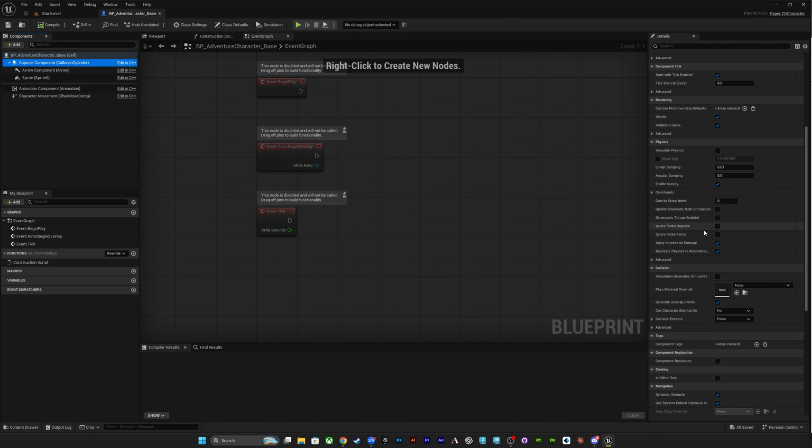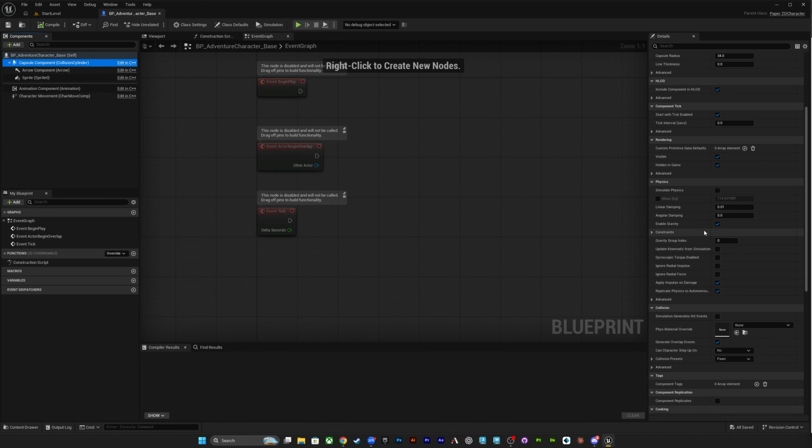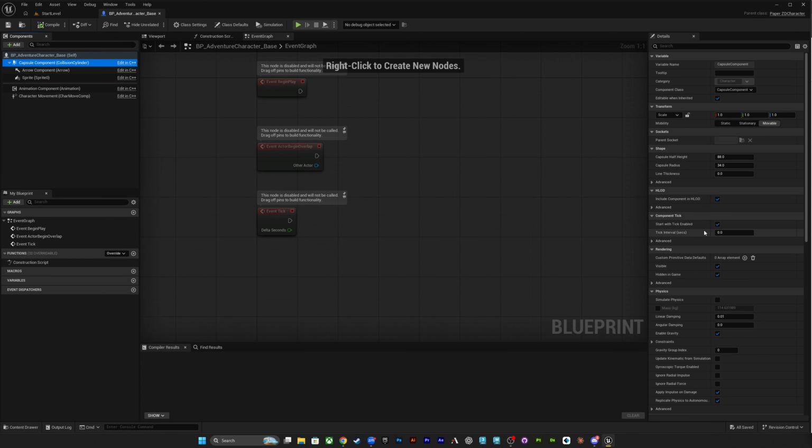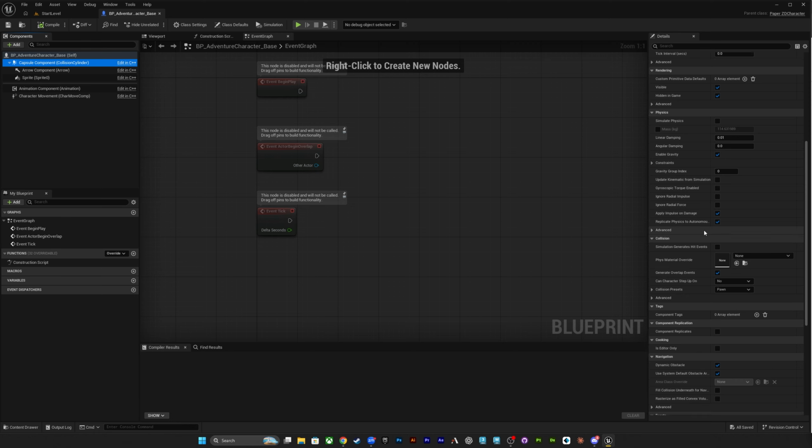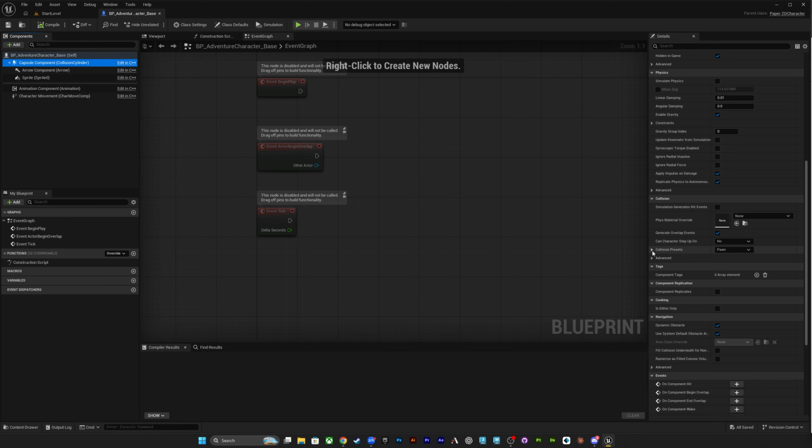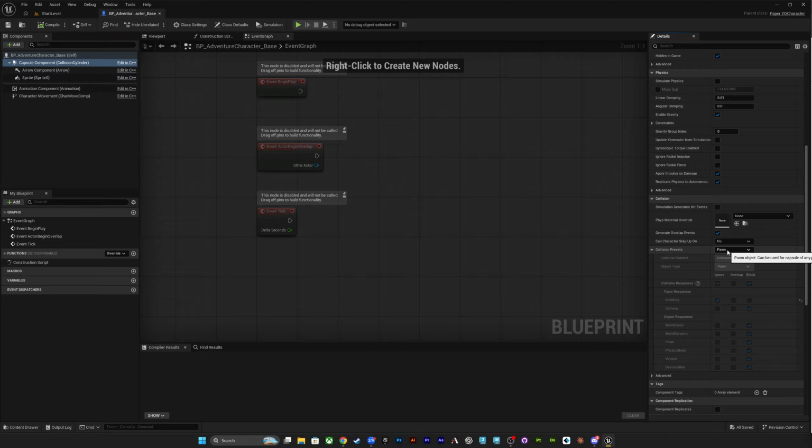And we're going to scroll down over here to the section collision. Right here. And you'll notice here it says collision preset pawn. We're going to change this to custom. Right, and then find pawn down in custom. And we are going to change the pawn to overlap. Right, and compile and save.